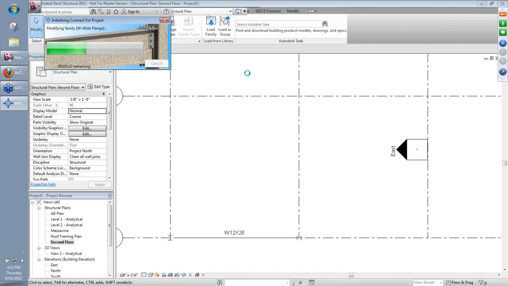So if I do have to load new sizes later on in the project, I am going to have to spend a little bit of time at that point. Once we get done here, the next thing that I'll show you kind of eliminates the need to go through this process.